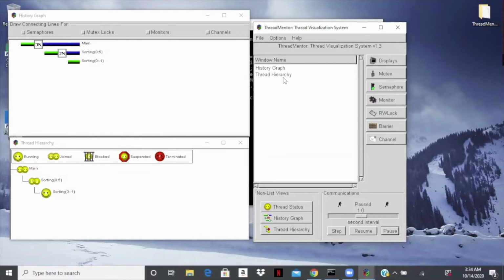Now, at the same time, when we open the history window here, you will see the window names listed: history graph and thread hierarchy. Here it is very clearly shown the main program created a sorting thread named sorting 0 to 5. And sorting 0 to 5 creates a thread sorting 0 to -1. What does that mean? Remember, we find the pivot element. The left thread would sort 0 to m-1. The right thread would sort m+1 to the upper bound.